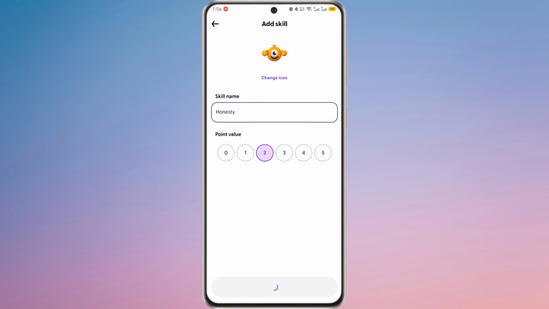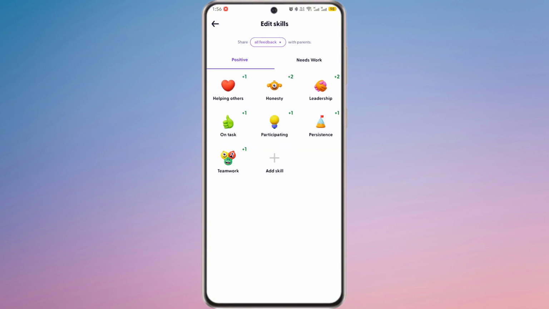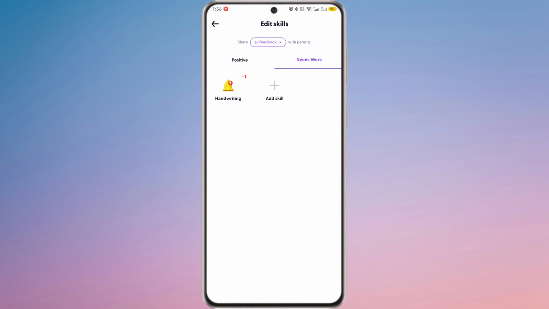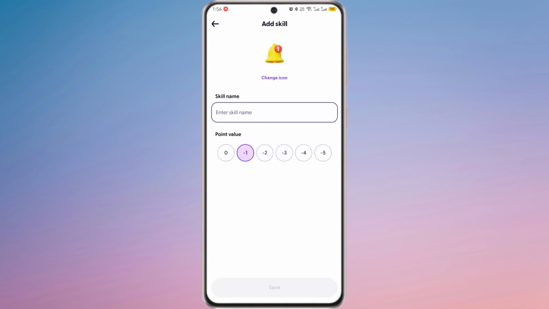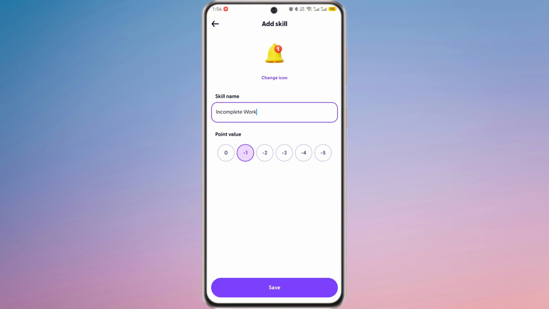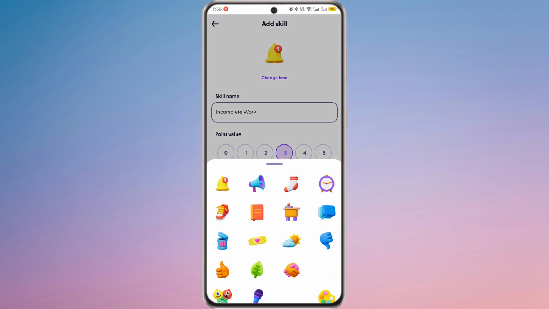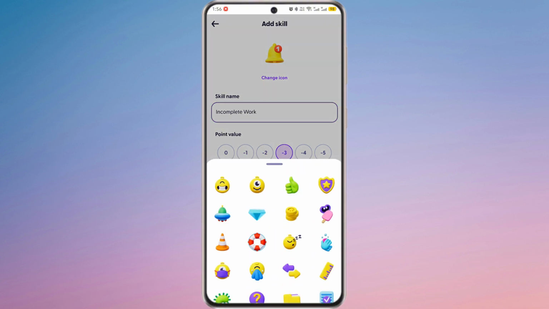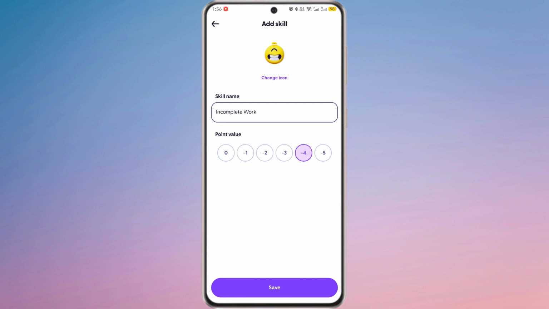Similarly, in the Needs Work section, you can add custom behaviors such as bad handwriting, incomplete work, or disruptive behavior and assign negative point to help guide students toward improvement. You can also rename, edit, or delete existing behaviors to make your classroom management more flexible and personalized.